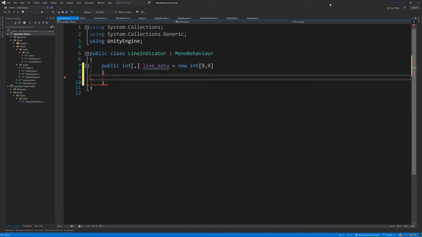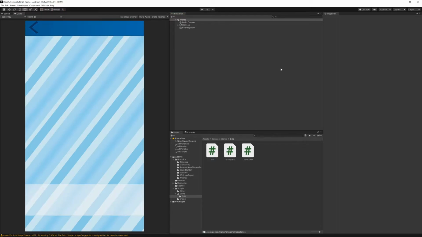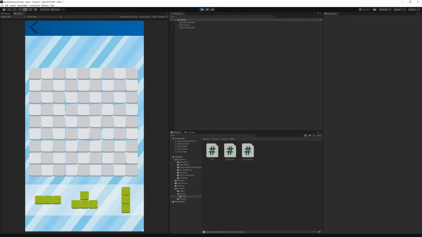Let me quickly show you that in Unity. If we go back to Unity for a second and press play, we have the grids, and each square of the grid will have an index. The first square will have index 0, then 1, 2, 3, 4, 5, 6, 7, 8, and then we start 9 from here and carry on with these indexes up until the end. The last one will be number 80, because we have 9x9 and we're starting from 0.